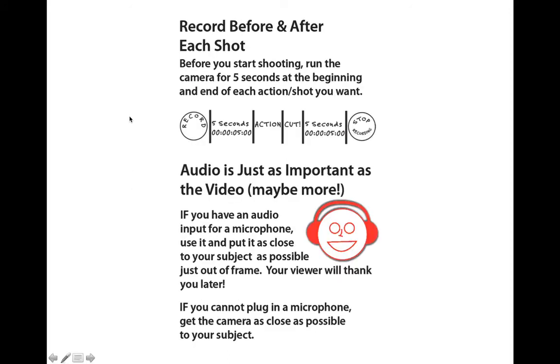This one's really crucial, and a lot of students don't do this. Hit that record button. Let it run 2, 3, 4, 5 seconds. Then yell action. Let the action occur. Yell cut. Let it run another 2, 3, 4, 5 seconds, and then hit stop. You really need a little bit of pre-roll and post-roll on your footage for editing.